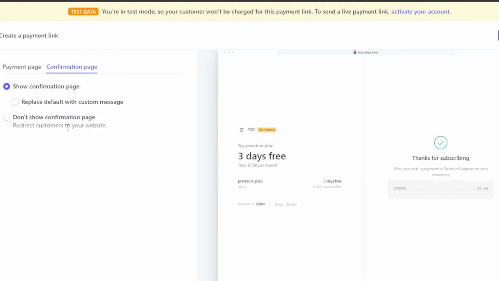I want to show a confirmation page to my customers, so I'm going to go with the show option. And then we have replace default with custom message. Now the default message says, thank you for subscribing. After your trial, a payment to Stripe will appear on your statement.